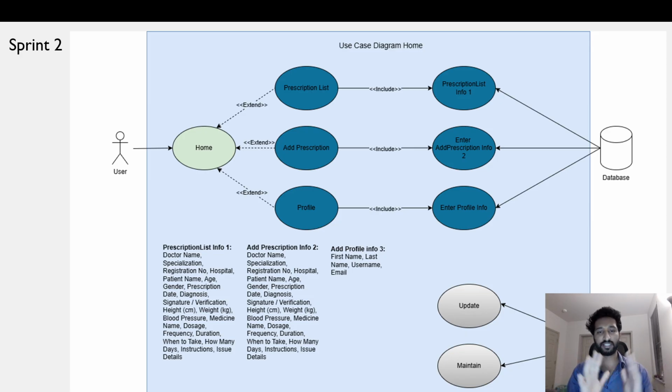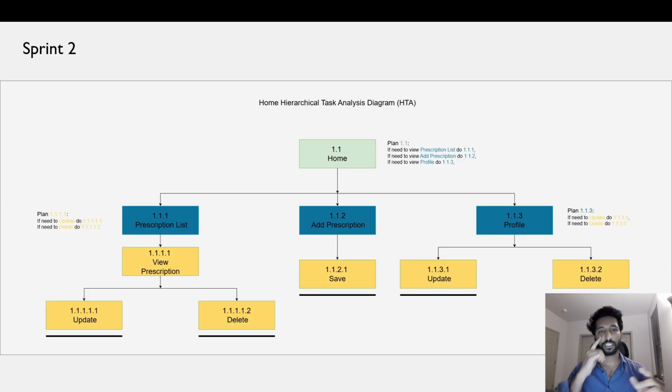So this is the sprint 2 main hierarchical diagram, showing how the app is going to be developed. So this is the sprint 2 plan. What is this? The home hierarchical task analysis diagram, HTA. Then it's going to plan 1.1. If you need to view the prescription, do 1.1.1. It means it will be going to the left side. You can see the prescription list 1.1.1. Then when we click on 1.1.1, it will go to 1.1.1.1.